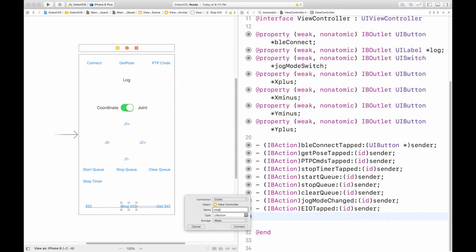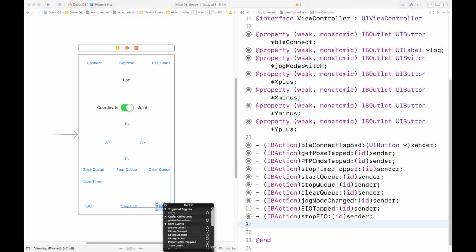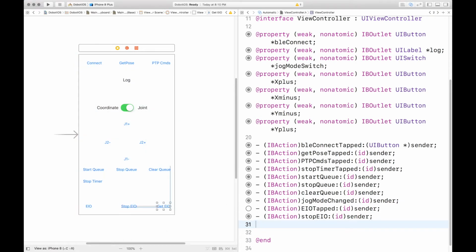Stop EIO and get EIO. That happens. Just delete it, take out the outlet, and then we'll continue. And we have to link this up as well.